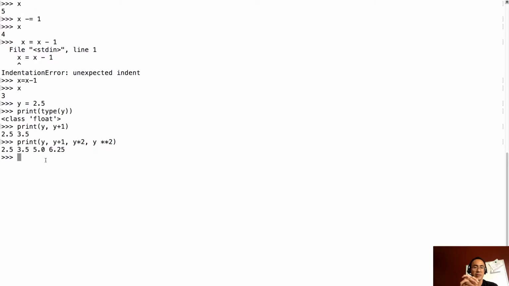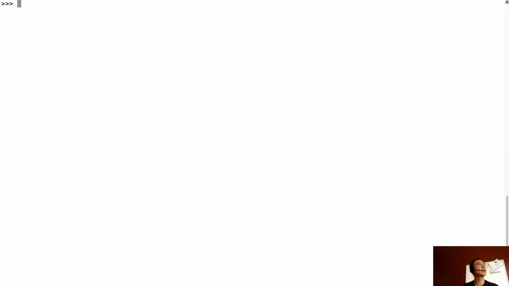It's boolean logic, right? Okay, so we'll just clear this first. And then let's say t equals True, and then f equals False, and then you want to print type t. Oops, sorry.